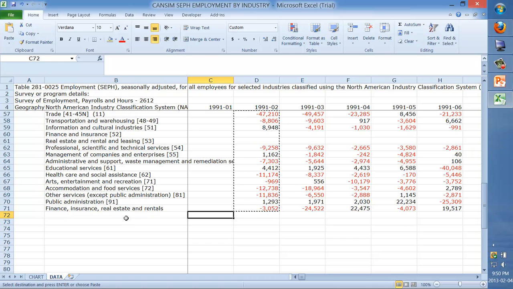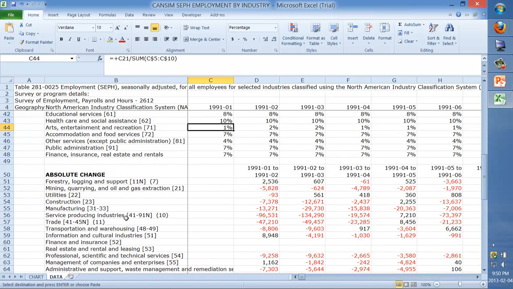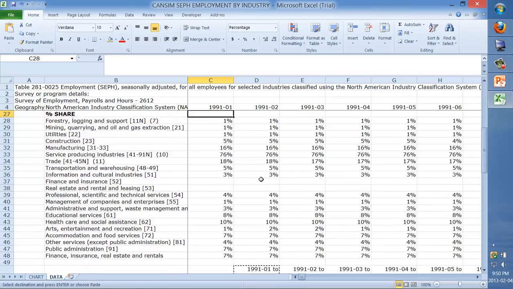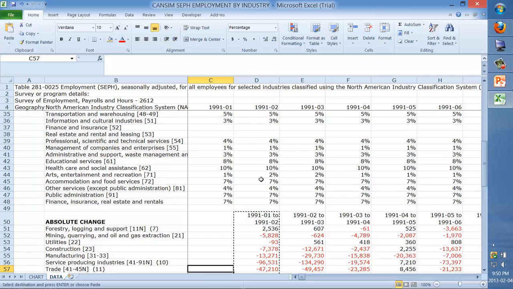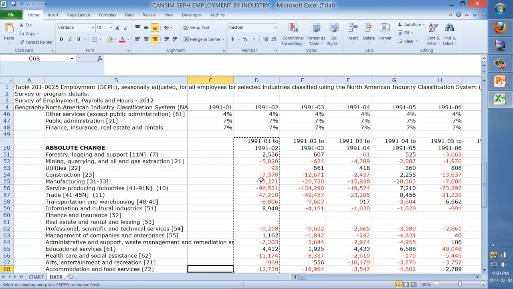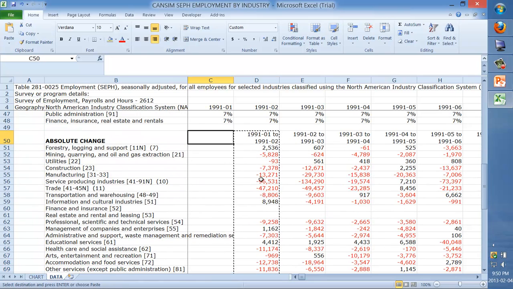So percentage change from month to month is simply the difference over the base value. Okay, so the difference in this case is 81,000 less 79,000 over 79,000. But we don't have to do the 81 minus 79 part because it's done here.